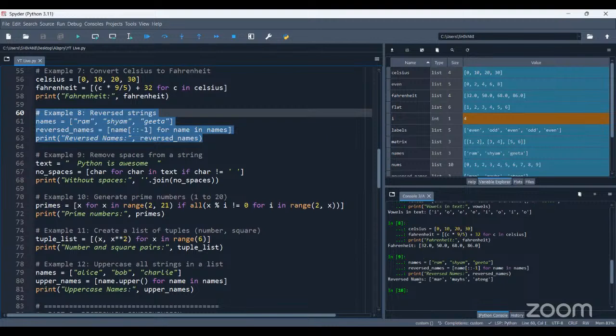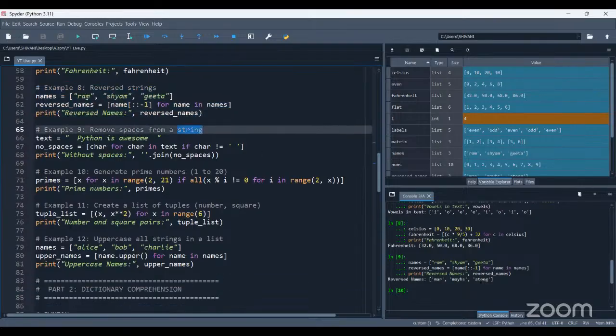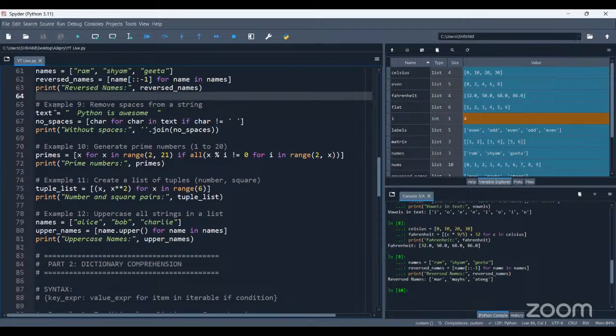The reverse names are MAR, MAYHS, ATEEG. That is, it has printed RAM as MAR, it has printed SHYAM as MAYHS, and then it has printed GEETA as ATEEG. It has printed in a reverse manner. Now, let's see the next example.